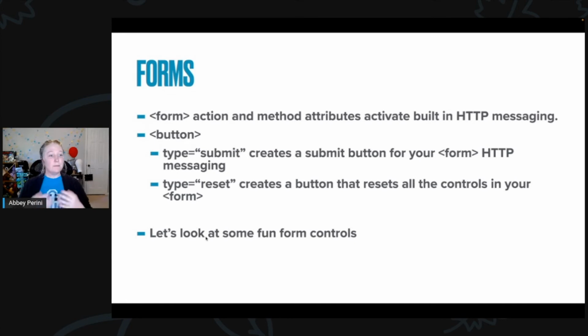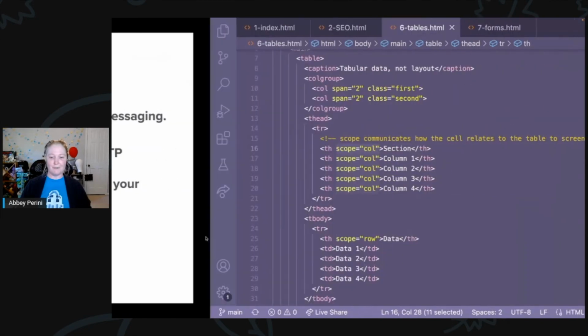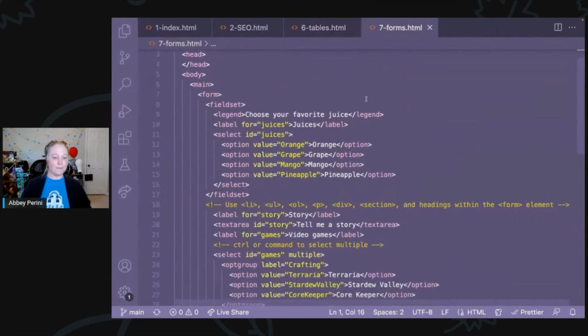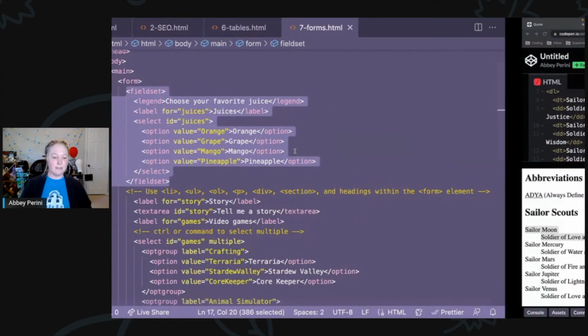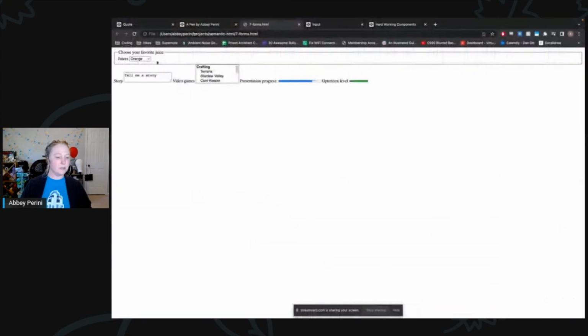Type reset creates a button that will reset all the controls in your form. Someone is like, I hate everything I just entered here. They hit the reset button. It's clean. They can start over. It's fresh. We can look at some other fun form controls. I have both the code and the output. Field set is a great way to group any of your form controls. You can use list elements, paragraph elements, div, section, and form within your forms. But field set by itself creates a lovely little border, and your legend shows up in that border. It's pretty nice built-in already without you styling anything.